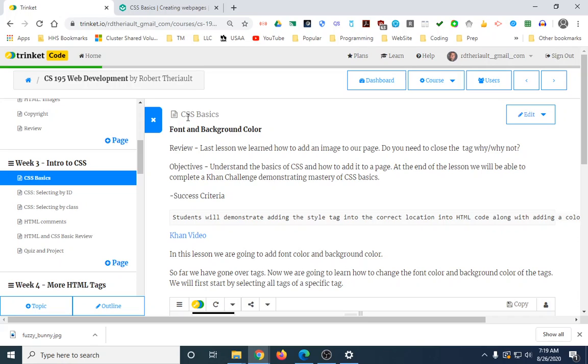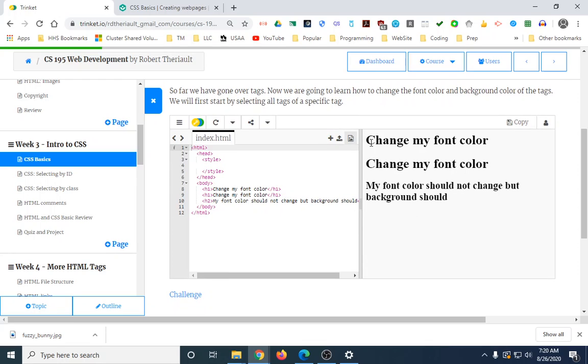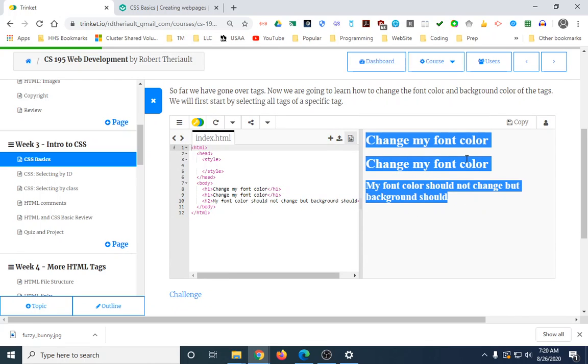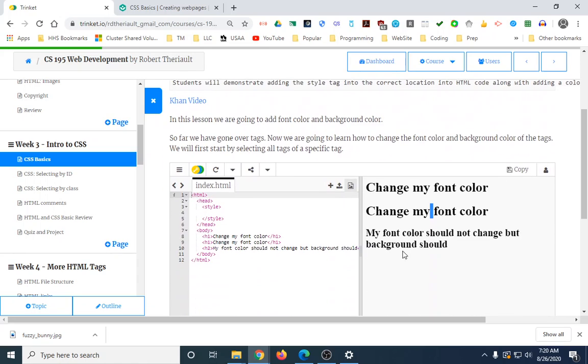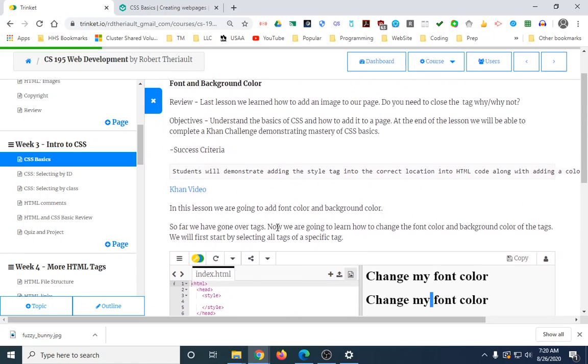Alright, so for this, we are starting CSS. It stands for Cascading Style Sheets, but what you really need to know is it adds style to the page. Everything that we've created so far just goes straight down the page. Nothing fancy, no colors, no change really. It just goes pretty much straight down the page.